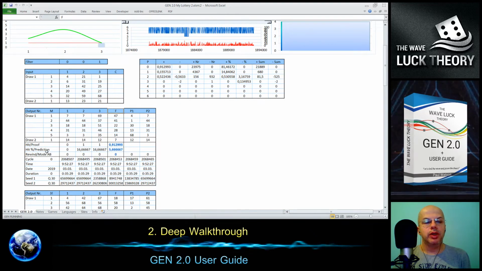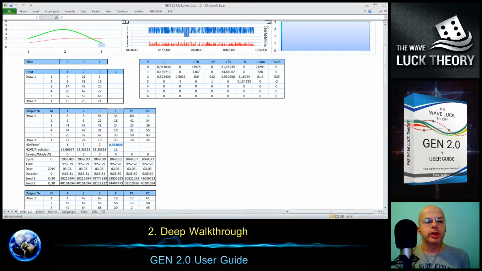Then we are showing the hit in percentage, which is the same value, but in percent. So if we have 1 hit, it's just 16% of 6 numbers. If we have 2 hits, it's 32%.